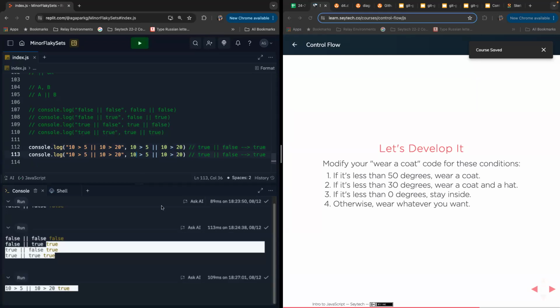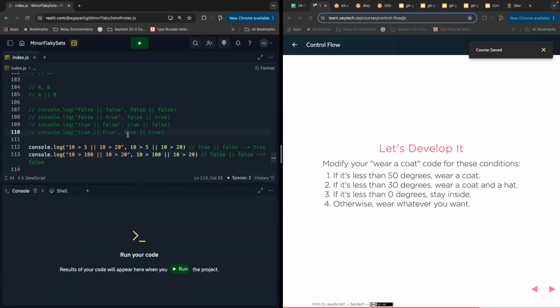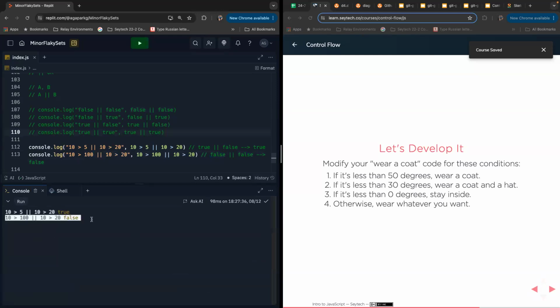If I change this one over here to 10 bigger than 100, in this case, is it true? No, it's false. So is this true? No, it's false. So false or false, what was the answer? False. It's going to be false. So I should change this to 100 and see the result. It's going to be false because both sides evaluate to false. Because we are using the OR logical operator, it is returning false.